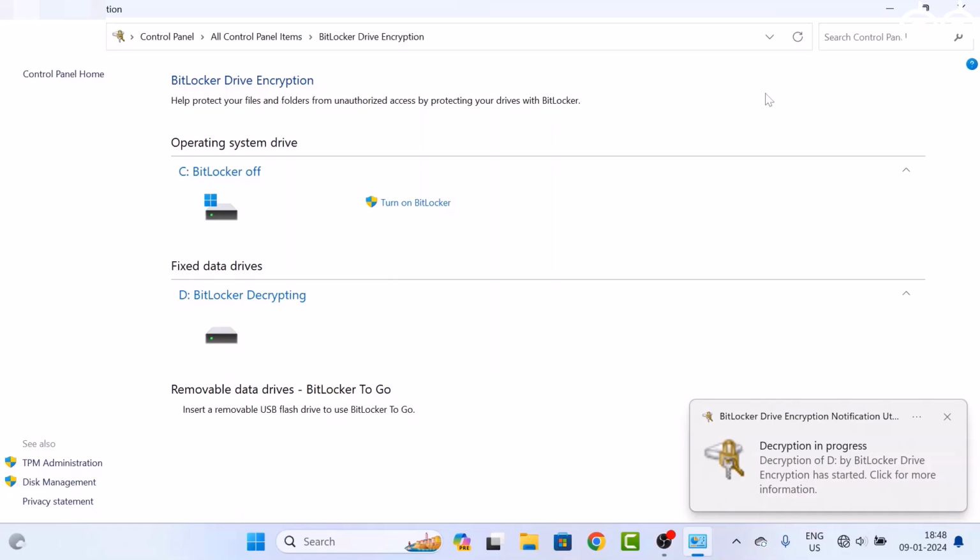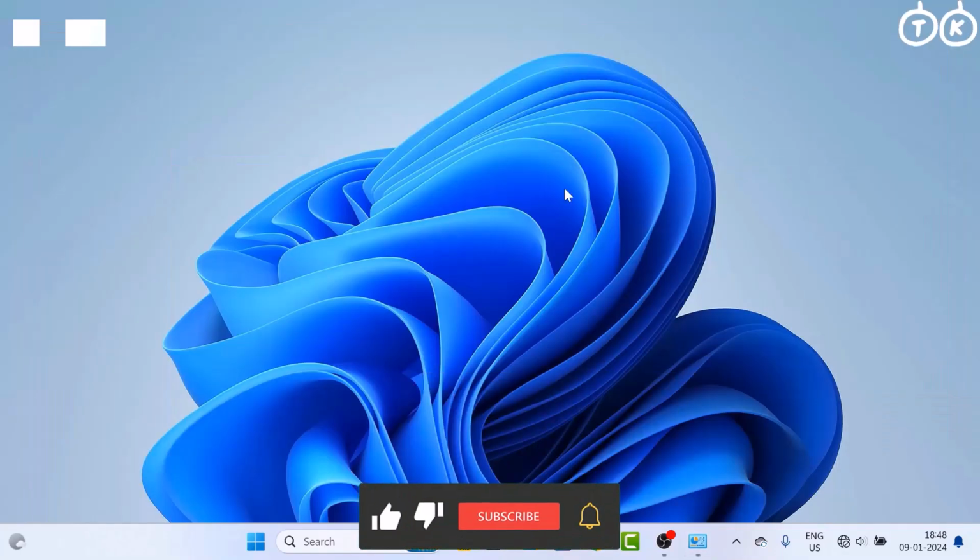So this is how you can lock your drive. You can make your drive password protected.